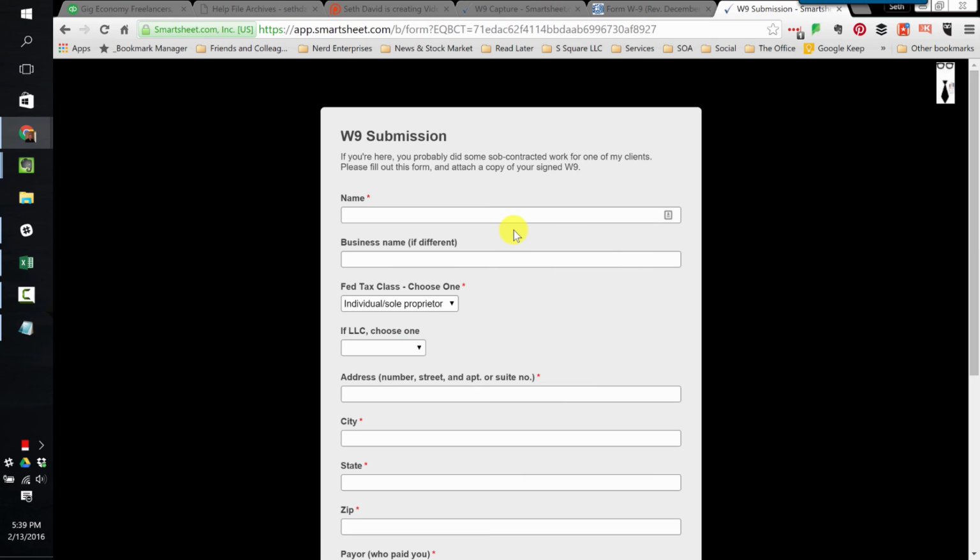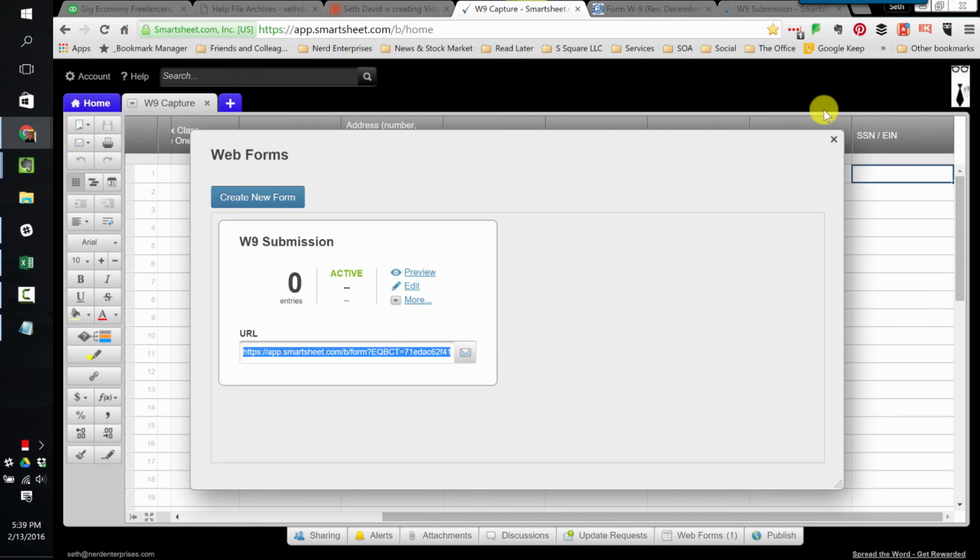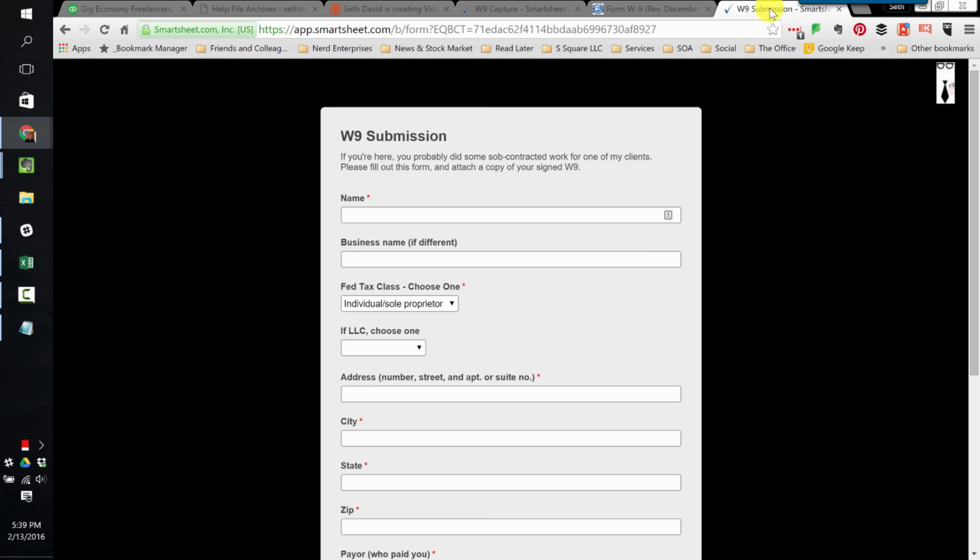And now, going forward, when next time you have to get a W-9 from somebody, you just have them submit it here, and it's going to come into this beautiful spreadsheet. Like, let's do, well, I'm not going to do one because then I have to come up with like a dummy social security number. But you get the point.